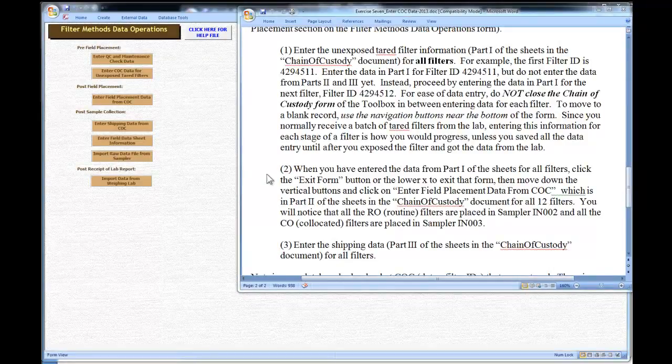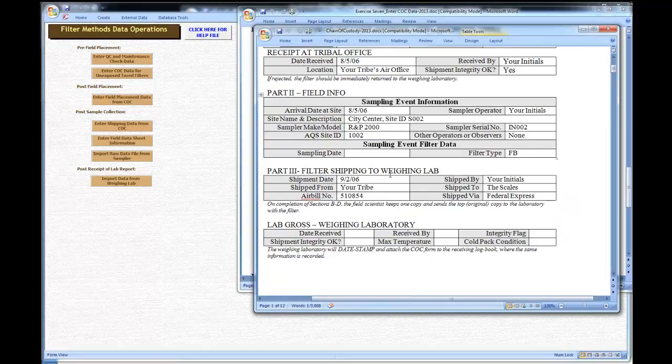You can see that we're here in step 2, and it's telling us that when you've finished entering the data from part 1, click the exit form button or the lower X in the upper right corner of your toolbox form to exit that form, then move down this list of vertical buttons. So once we've done that, looking at this chain of custody, what happens then?